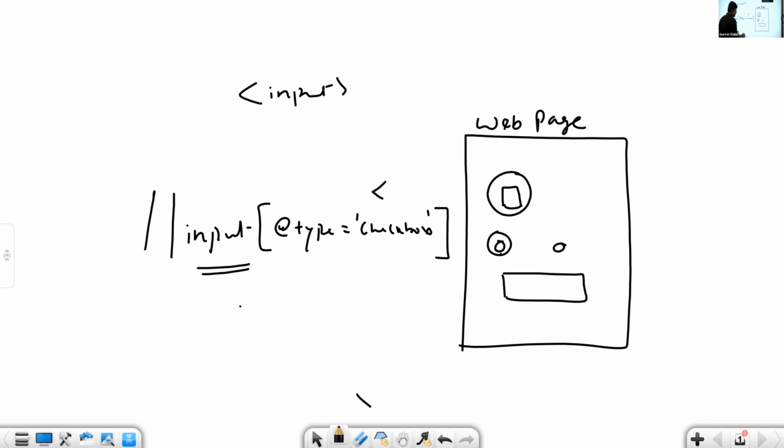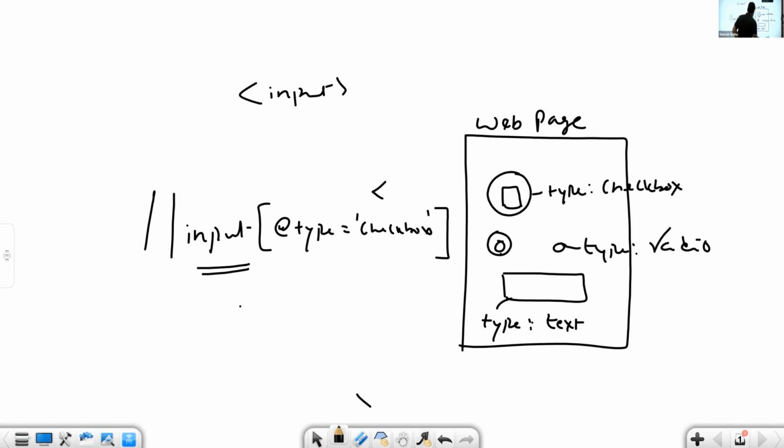What is the type property value generally for a text box? Text. The type property value for a checkbox is checkbox. The type property value for a radio button is radio.